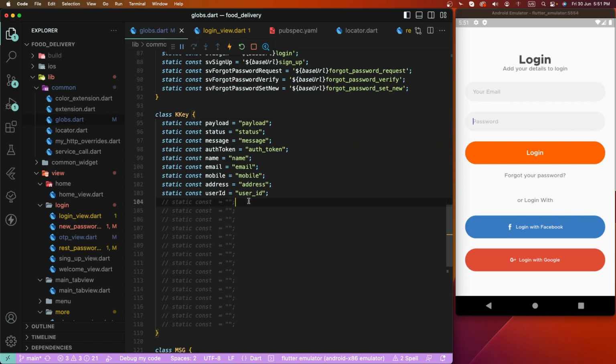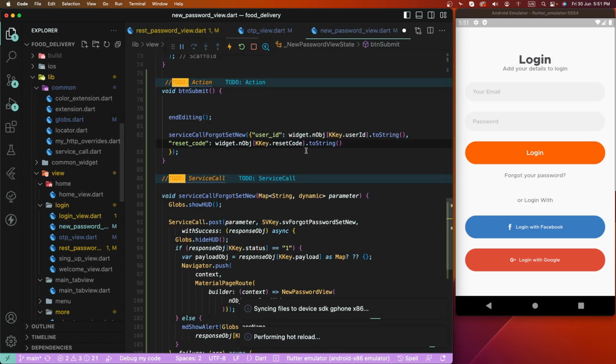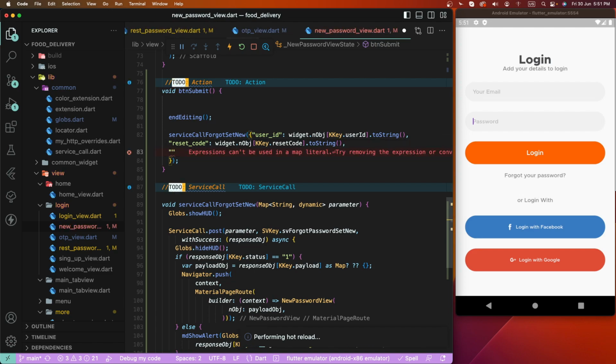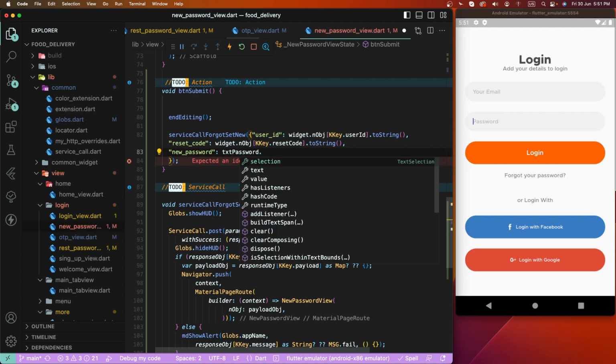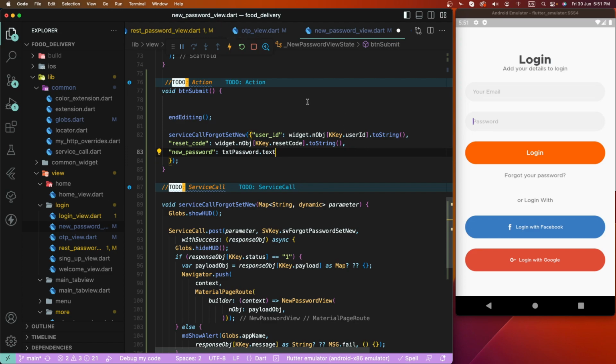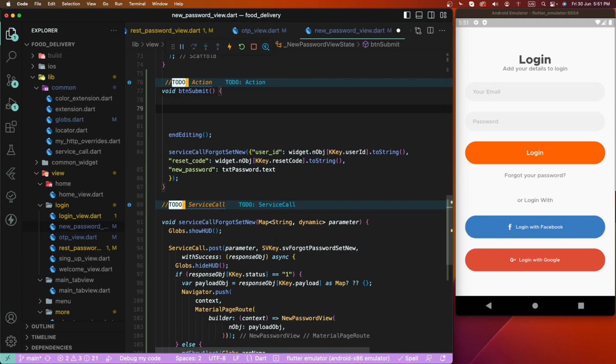First of all, set code and create here. Save this. Now we need to go and set here done, and now set here the password, the new password parameter, to set here txt password dot text, and now we need to verify here first of all the password.